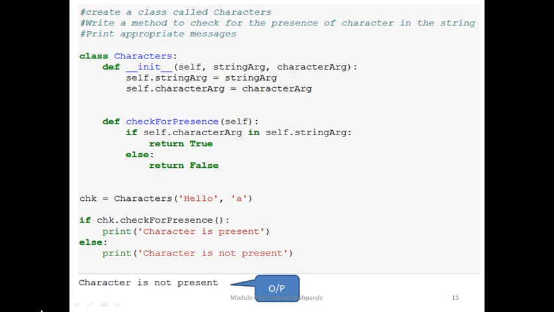If we are calling here, check.check_for_presence, print "character is present". In the sense that it will return true if that particular a is present in hello, otherwise it returns "character is not present". So since a is not there in hello, it has to return "character is not present".